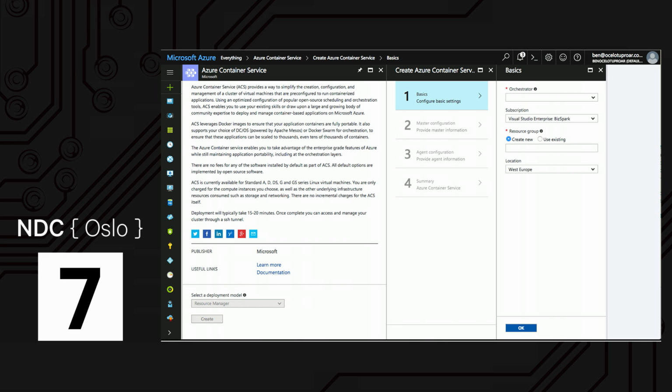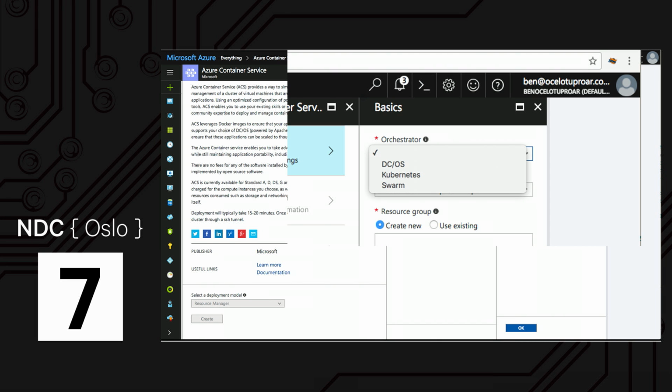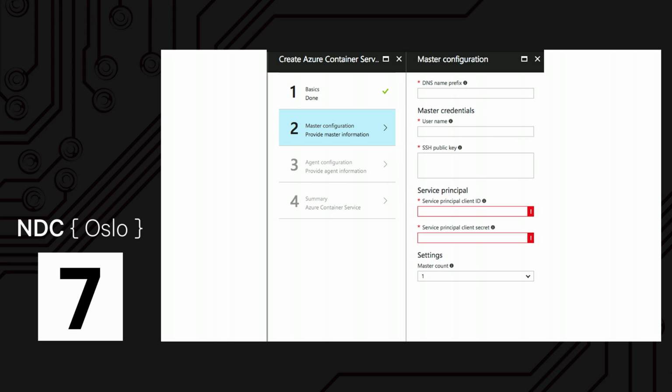So let's say we want to deploy Kubernetes. Let's say we want to use Azure to bootstrap it. Within the portal, there's the Azure Container Service. The first option which it asks you is, what do you actually want to deploy? So drop-down menu, select Kubernetes, we're all good to go. The next stage is we need to configure the master, the machine which is responsible for managing all the workloads within our system. So we give it a DNS name so we can talk to it. We give it the public key of SSH so we can log into it.